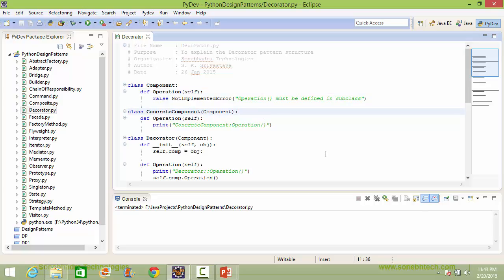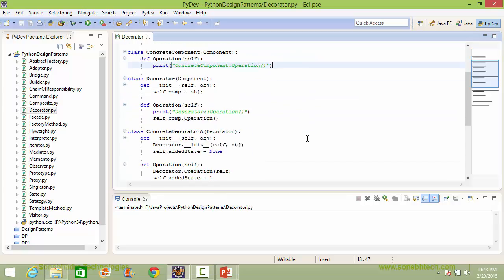Here is the subclass concrete component derived from component. Here it implements the method operation. Inside this, it does the operation on concrete component. Here it is just displaying this statement.